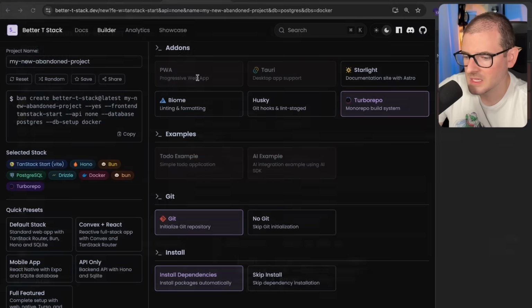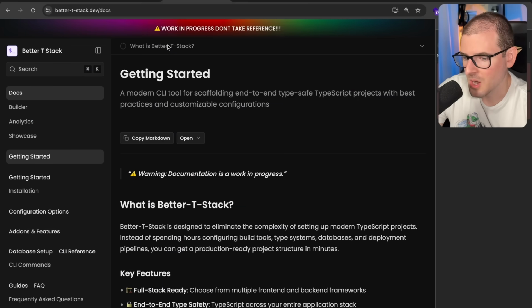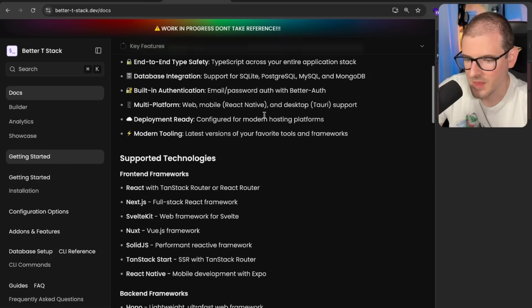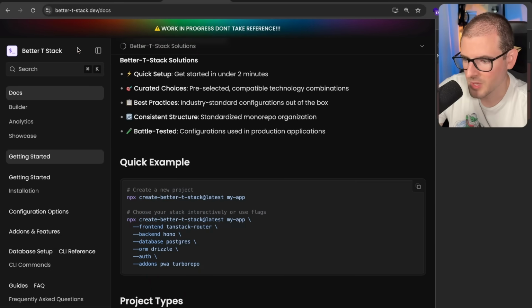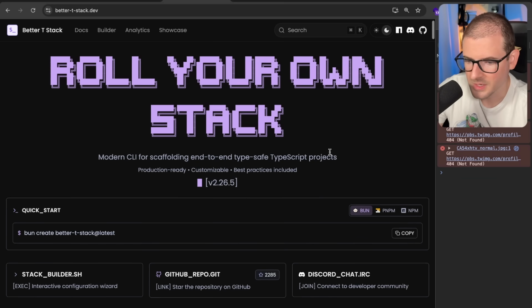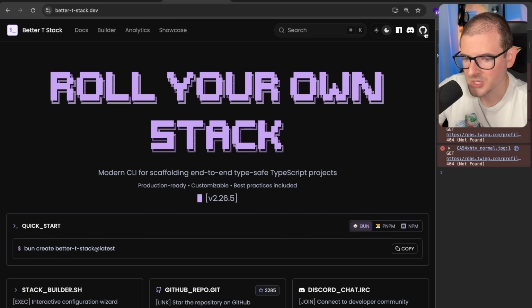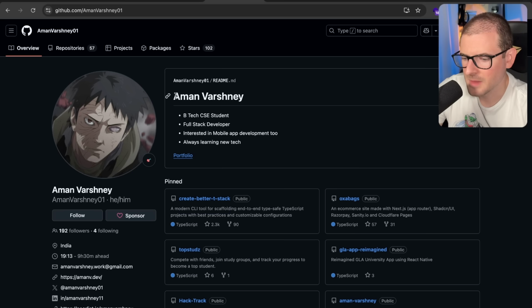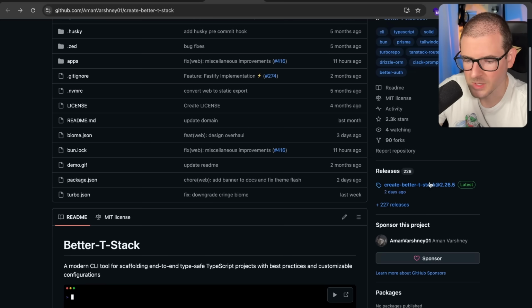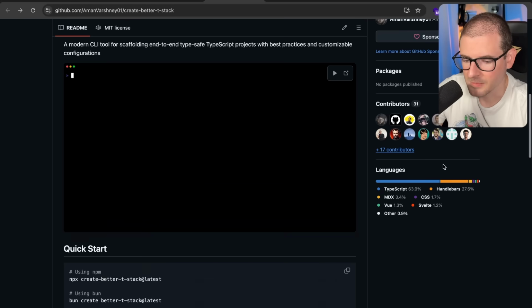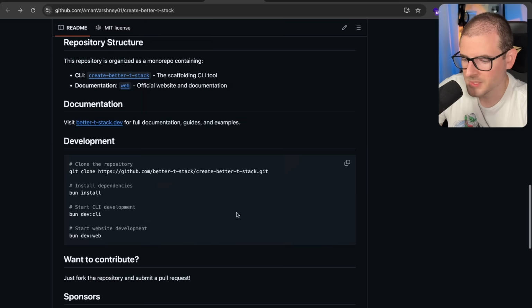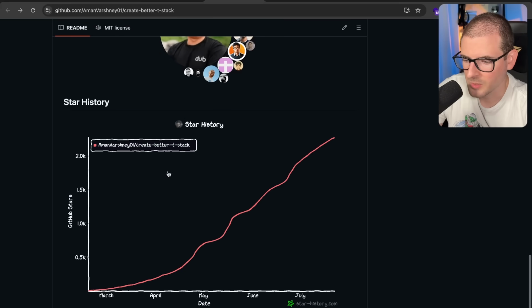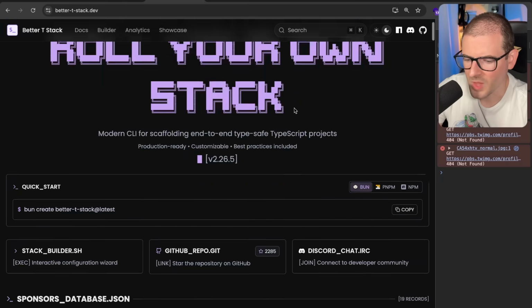So I do think this thing is a work in progress. I mean, if you go to the docs, it says work in progress, do not take reference. So I think whoever's working on this, I should probably give them credit. I don't know who's even working on this. It's an open source project, so I'm guessing there's a decent amount of people working on it. It looks like this is maintained by Aman Varshney, so go check out his GitHub repo if you want to. I don't know, maybe he's looking for a job. Reach out to him. But building all this seems really cool, and I'm looking forward to seeing how this grows over time. I think it has a lot of potential.